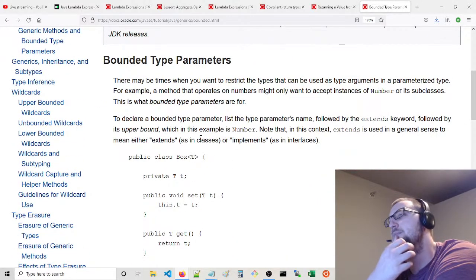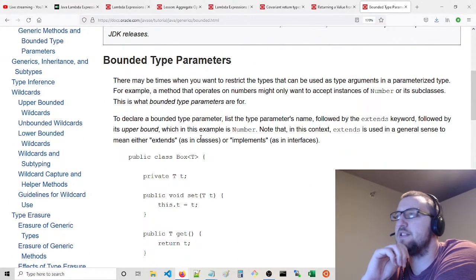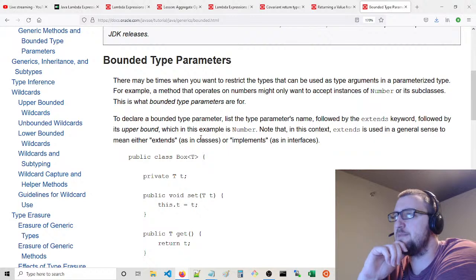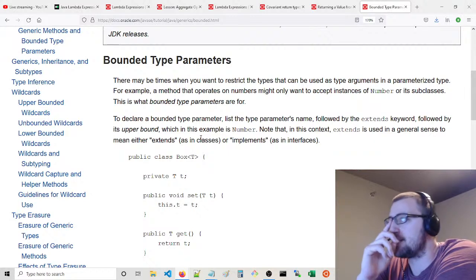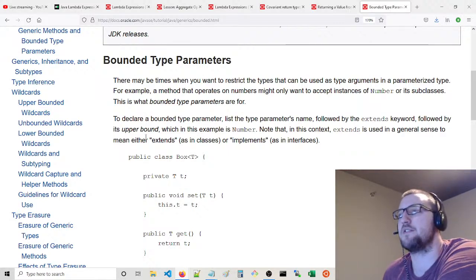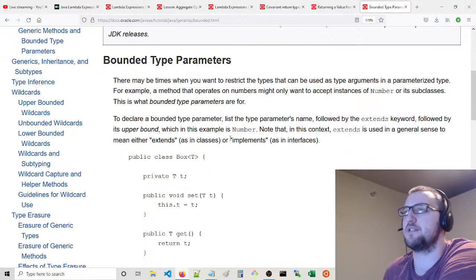Bounded type parameters. There may be times when you want to restrict the types that can be used as type arguments in a parameterized type. For example, a method that operates on numbers might only want to accept instances of number or its subclasses. This is what bounded type parameters are for. To declare a bounded type parameter, list the type parameter's name, followed by the extends keyword, followed by its upper bound, which in this example is number. Note that in this context, extends is used in a general sense to mean either extends as in classes or implements as in interfaces.